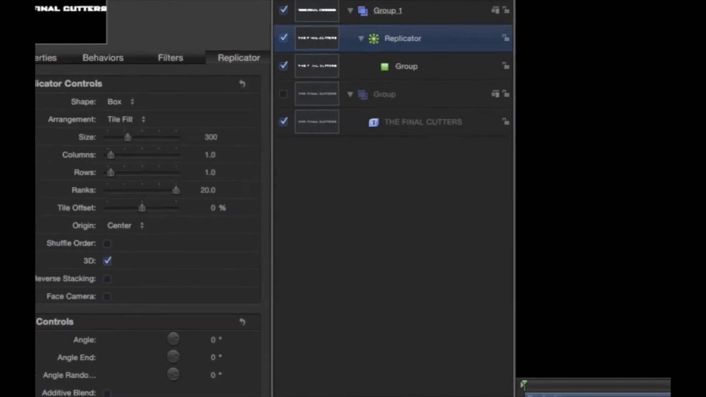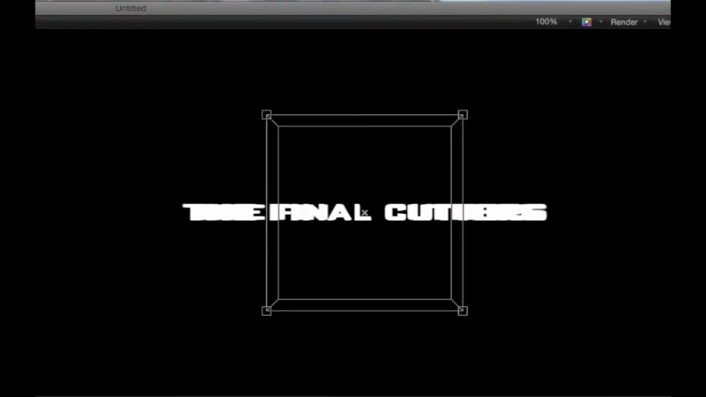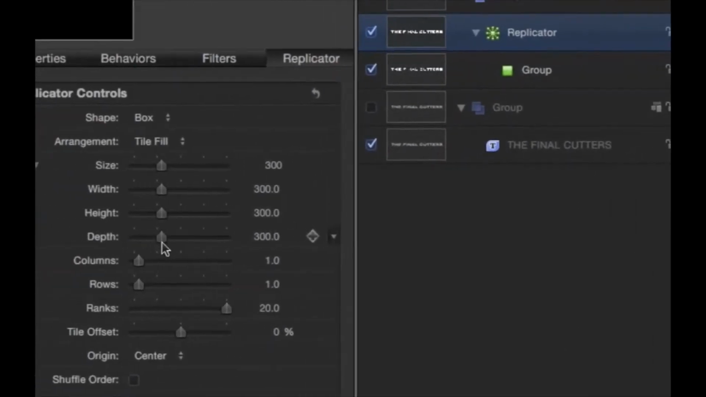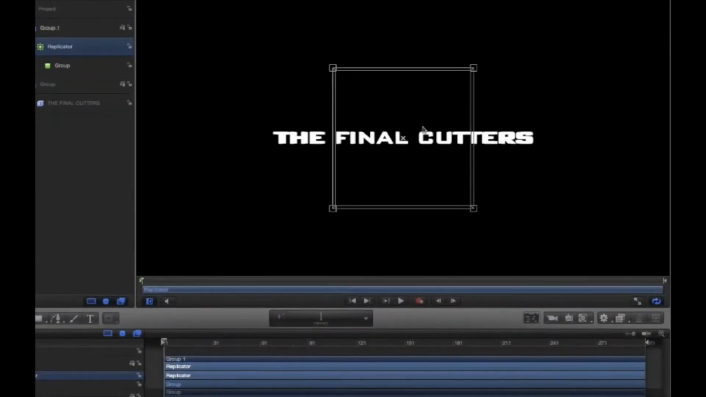So, once you've done that, you'll see that we have these nice layers, but it's going to be a little too thick. So we're going to want to go down to size, this little triangle here, and drag the depth slider back to the left until you can actually read the text easily. So now you can see that it has some significant depth.